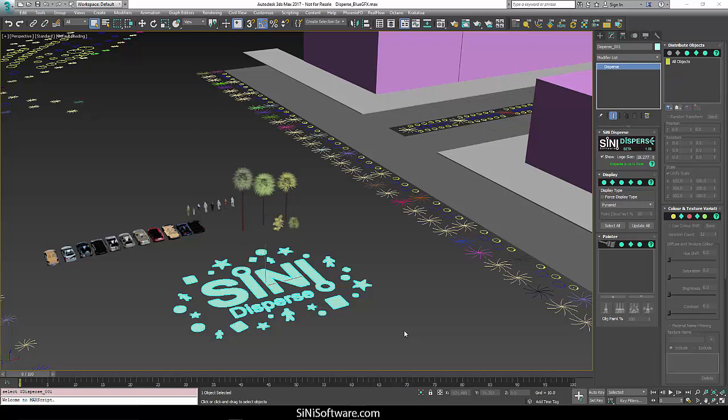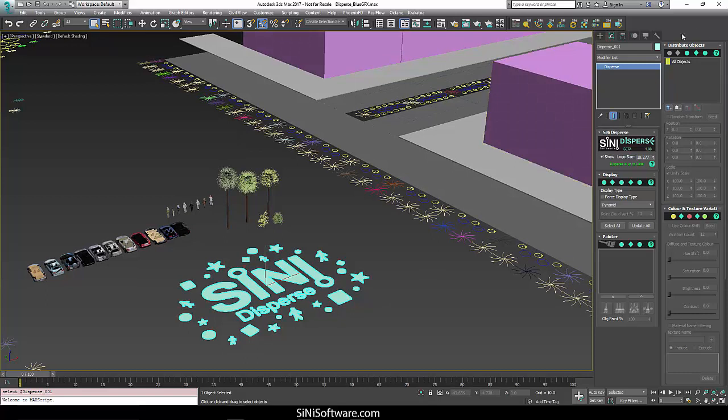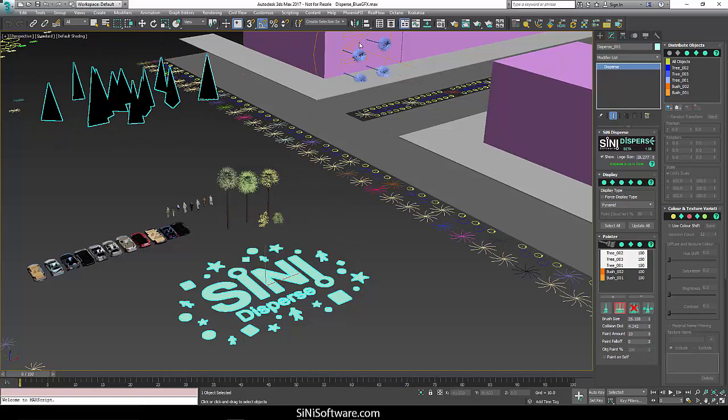Today we're going to go over our Disperse plugin. Disperse is basically a way to distribute objects all through your scene, whether you paint them, do object replacement, anything like that. It's very simple. You pretty much add whatever objects you want, select whatever objects you want to paint, and you can just paint them anywhere.